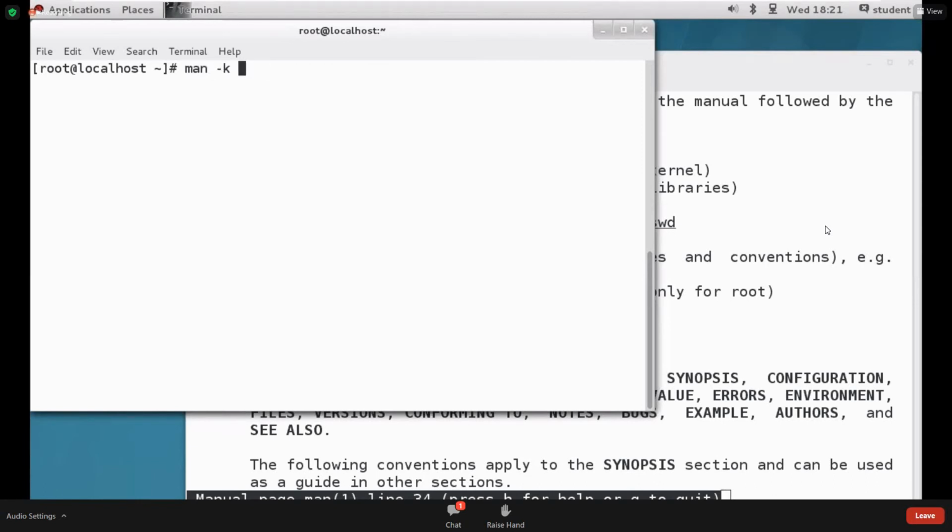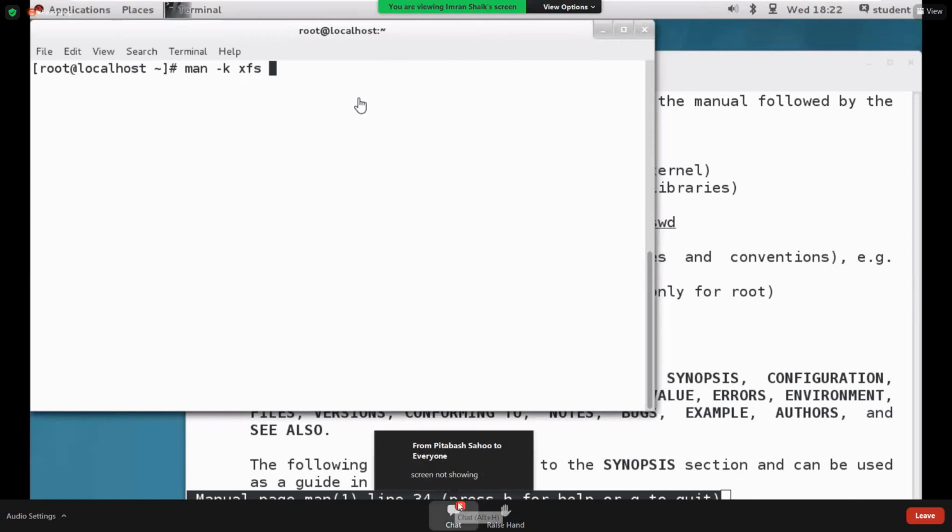Let's see here. man -k is the option. -k means keyword, and xfs is the keyword I'm providing here. Got it, guys? Okay, Kapil, you have good knowledge because you know, and I think different people in our classroom don't know.